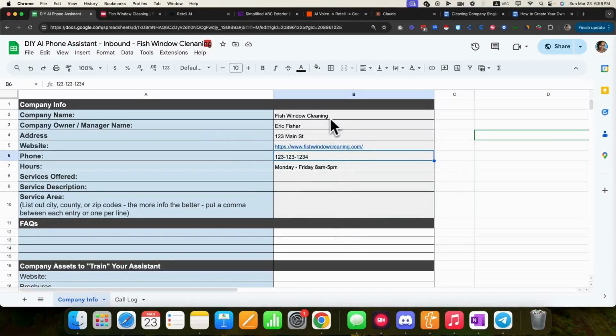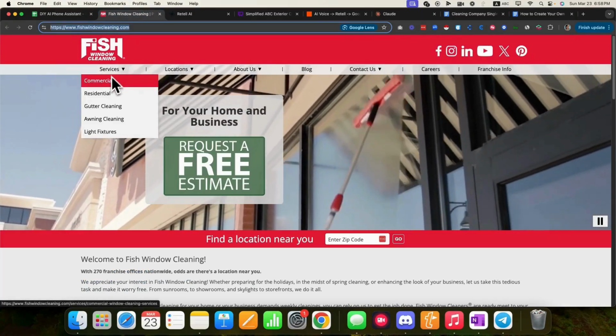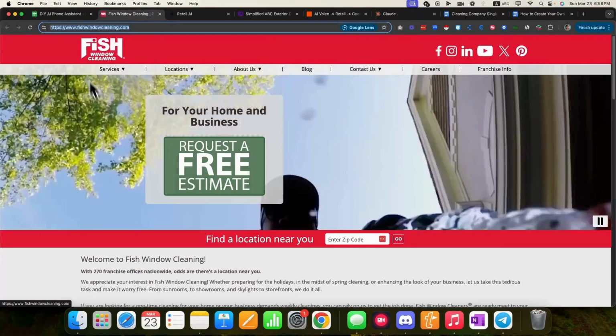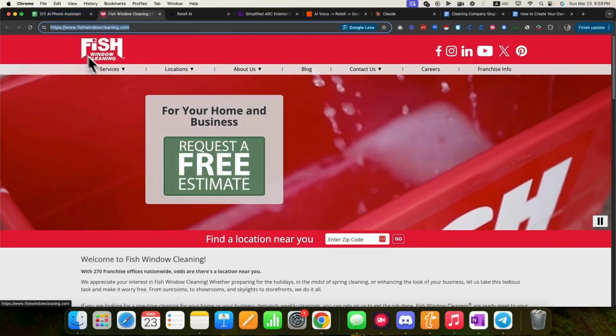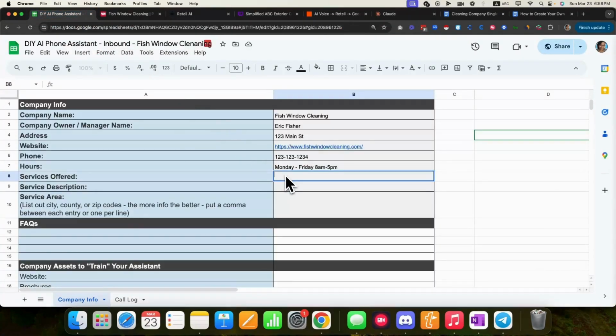Now, in this example, I'm using Fish Window Cleaning, and I put in some dummy information. So let me go here, and I'm going to fill this out. Services offered. So I'm going to go to their website. It looks like gutter cleaning on commercial, residential. So let's just type this out, right? Let's say residential and commercial window cleaning.